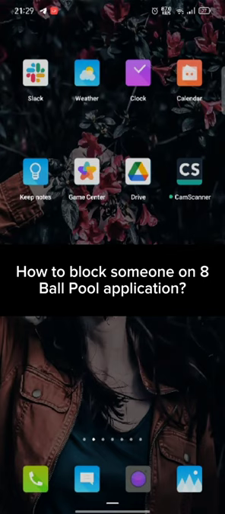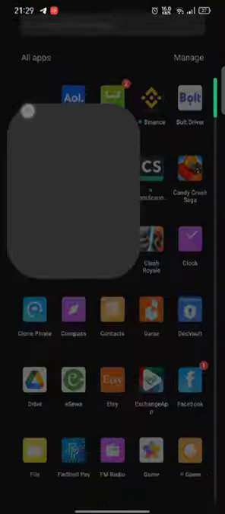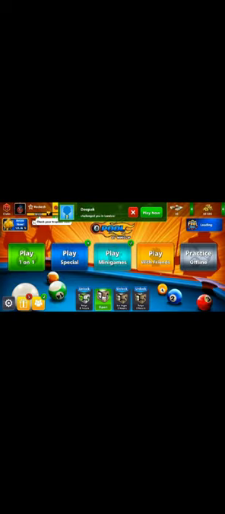To block someone on 8-Ball Pool's account, firstly go ahead and open your 8-Ball Pool application. The homepage of 8-Ball Pool application will appear on the screen. Click on Friends icon at the bottom left corner of the page.